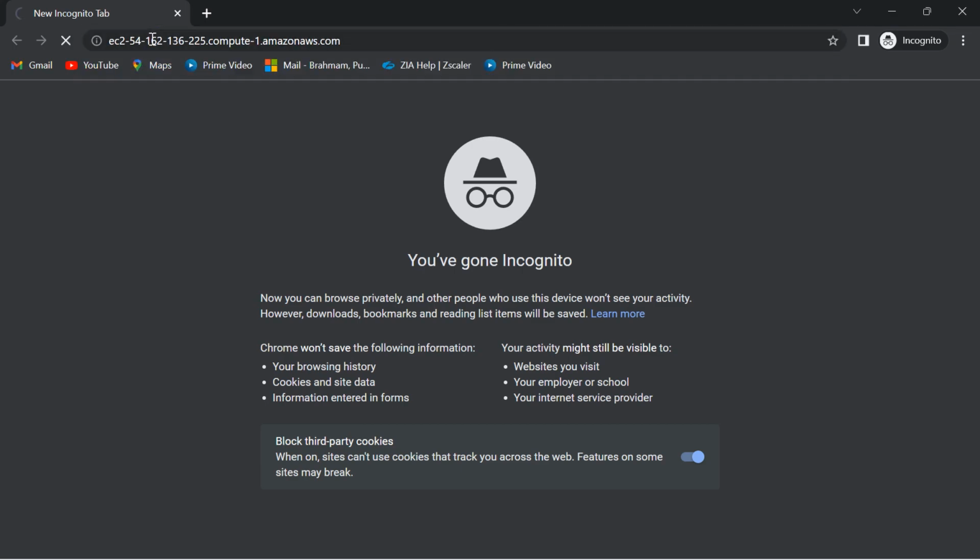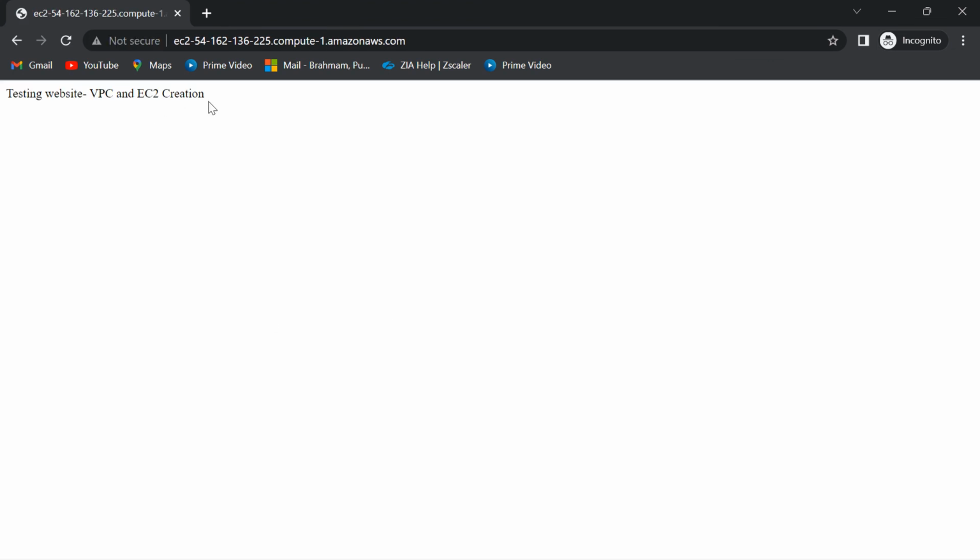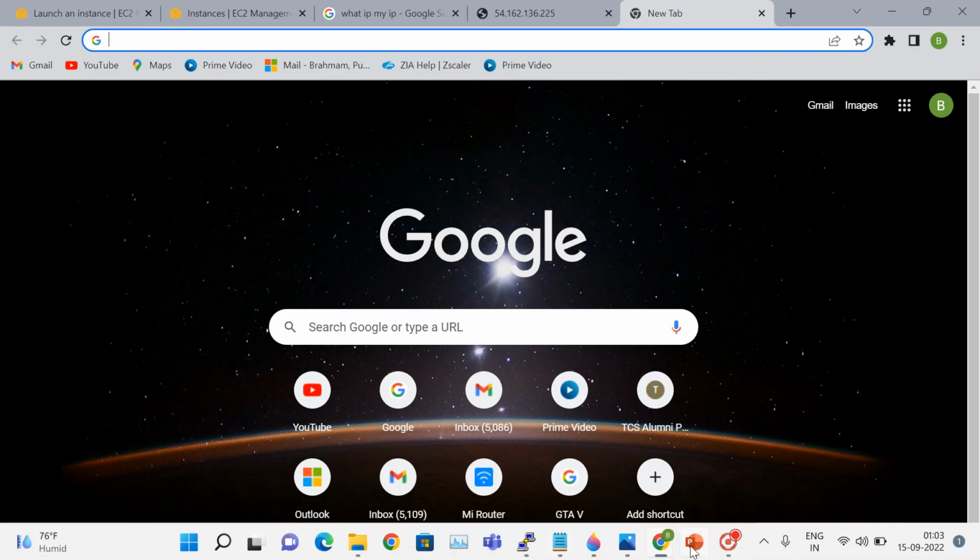Enter. Just now it has been created, so it is taking some time. Yes, we got it now. This is the one. So we have successfully completed this lab.